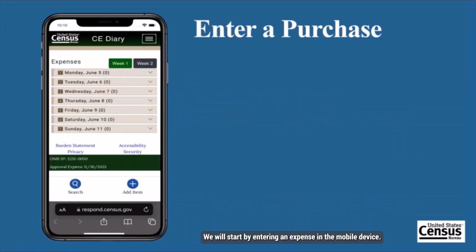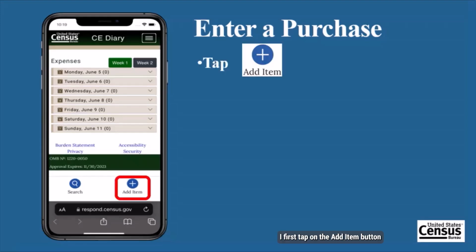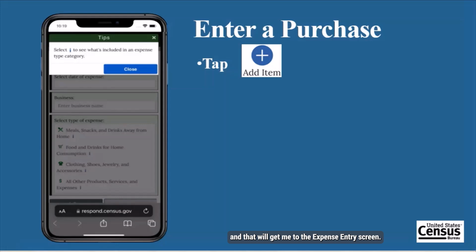We will start by entering an expense in the mobile device. Let's say I want to enter information about a pair of shoes I bought yesterday. I first tap on the Add Item button, and that will get me to the expense entry screen. As you can see here, a tips screen has appeared. The first time you log in, you will see these tip screens, which provide guidance to help you navigate through the instrument.